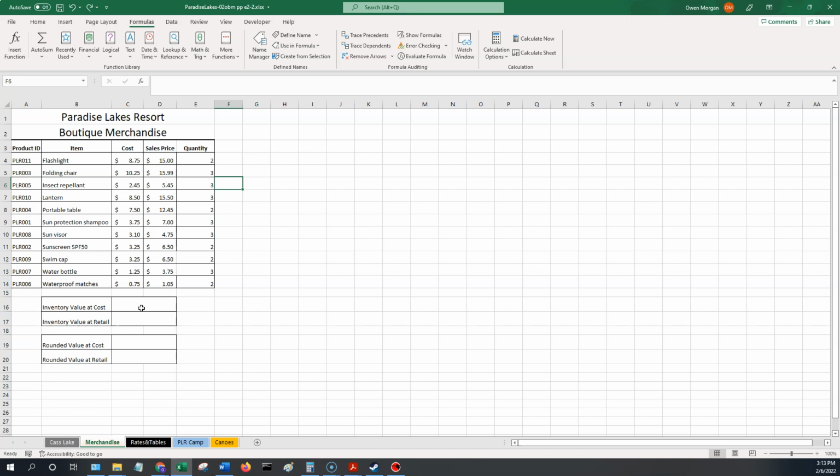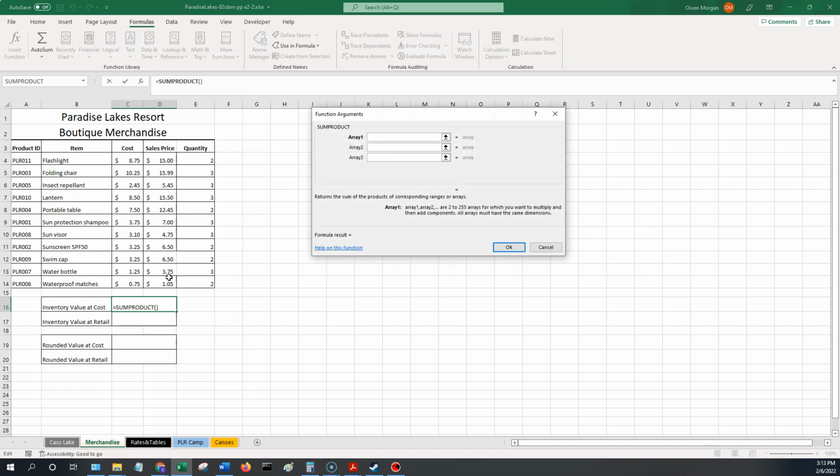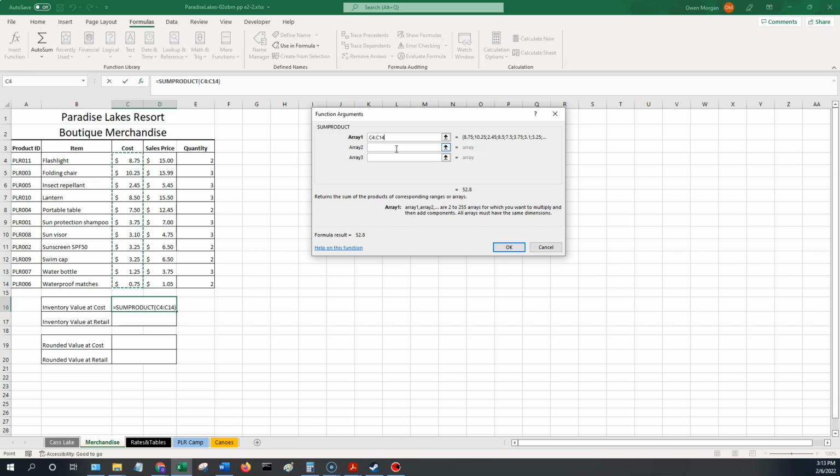So we'll go ahead here. We're going to put inventory value at cost. We'll go to our math and trig functions, and we'll find the SUMPRODUCT. So we're going to take an array, in this case a matrix, and we're going to take the cost here. We're then going to multiply it by another matrix, which happens to be this one. So we're going to take this value, multiply it by this value, then add this value multiplied by this value, etc.